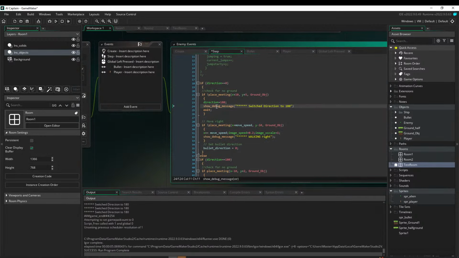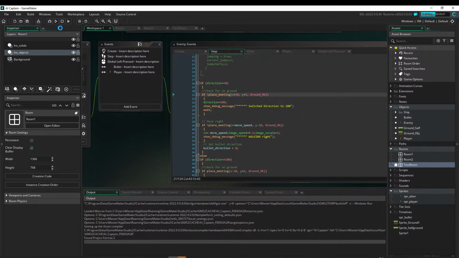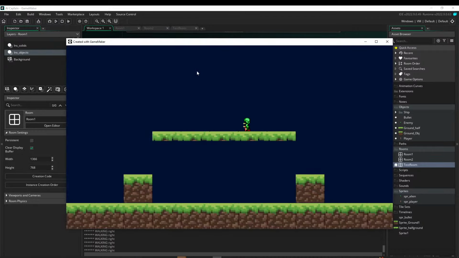I think because we will check for not place meeting. Because if we get a positive value for place meeting, that means there's ground there. But we only want to check it when it's no place meeting. So this must be the reason why it's walking off. Okay, that seems to have worked. It's worked.